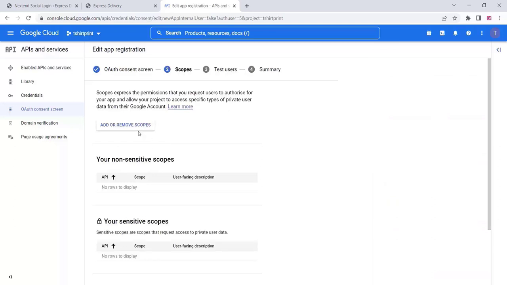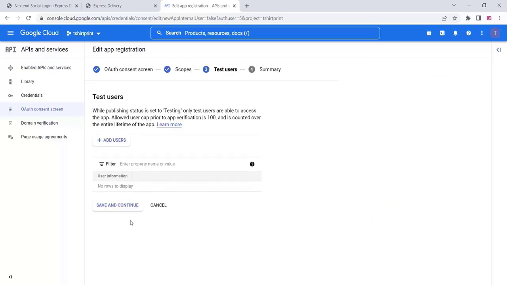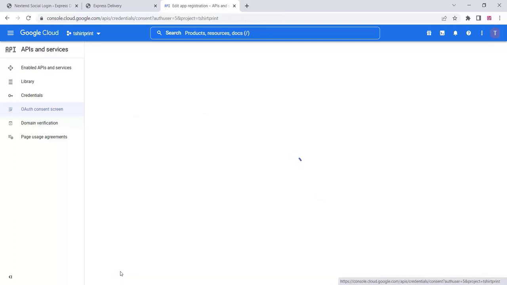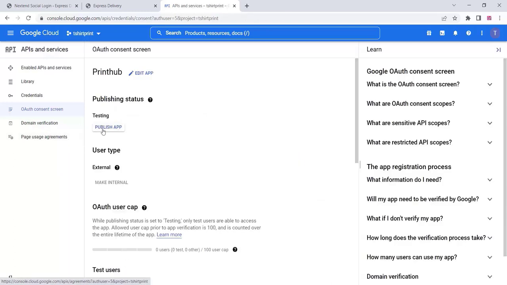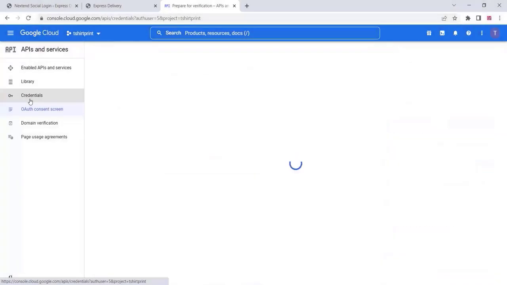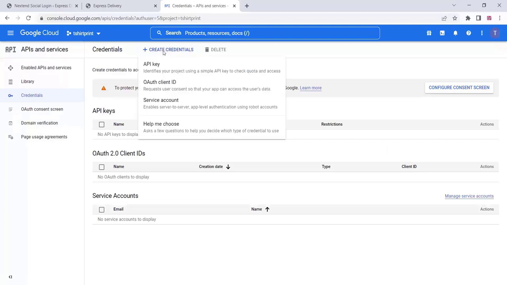And here you can add or remove scopes. You don't need to do anything here, just save and continue. And you can see the final summary here. Now you can go back to the dashboard and just click on publish app. Click on confirm. Now go to the credentials section and just click on create credentials.